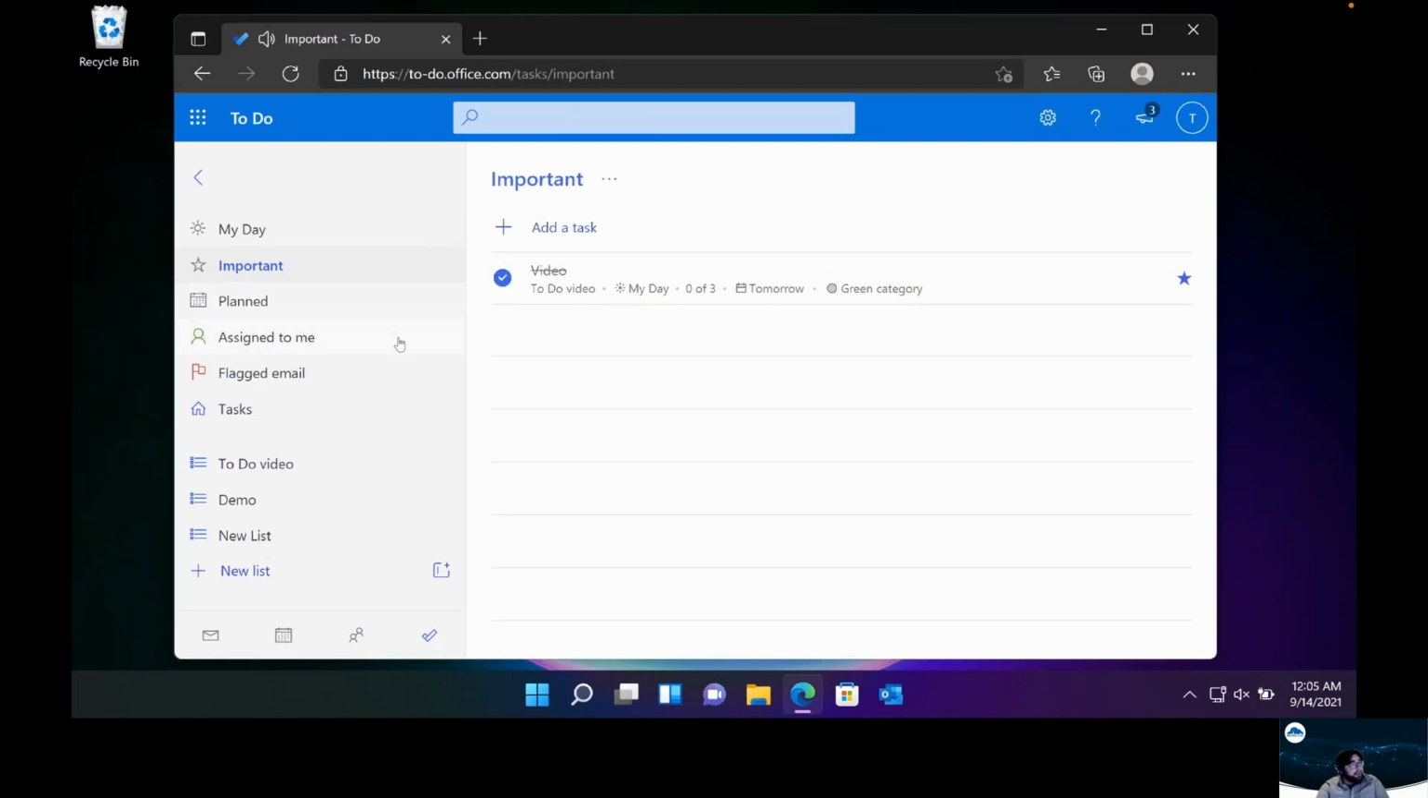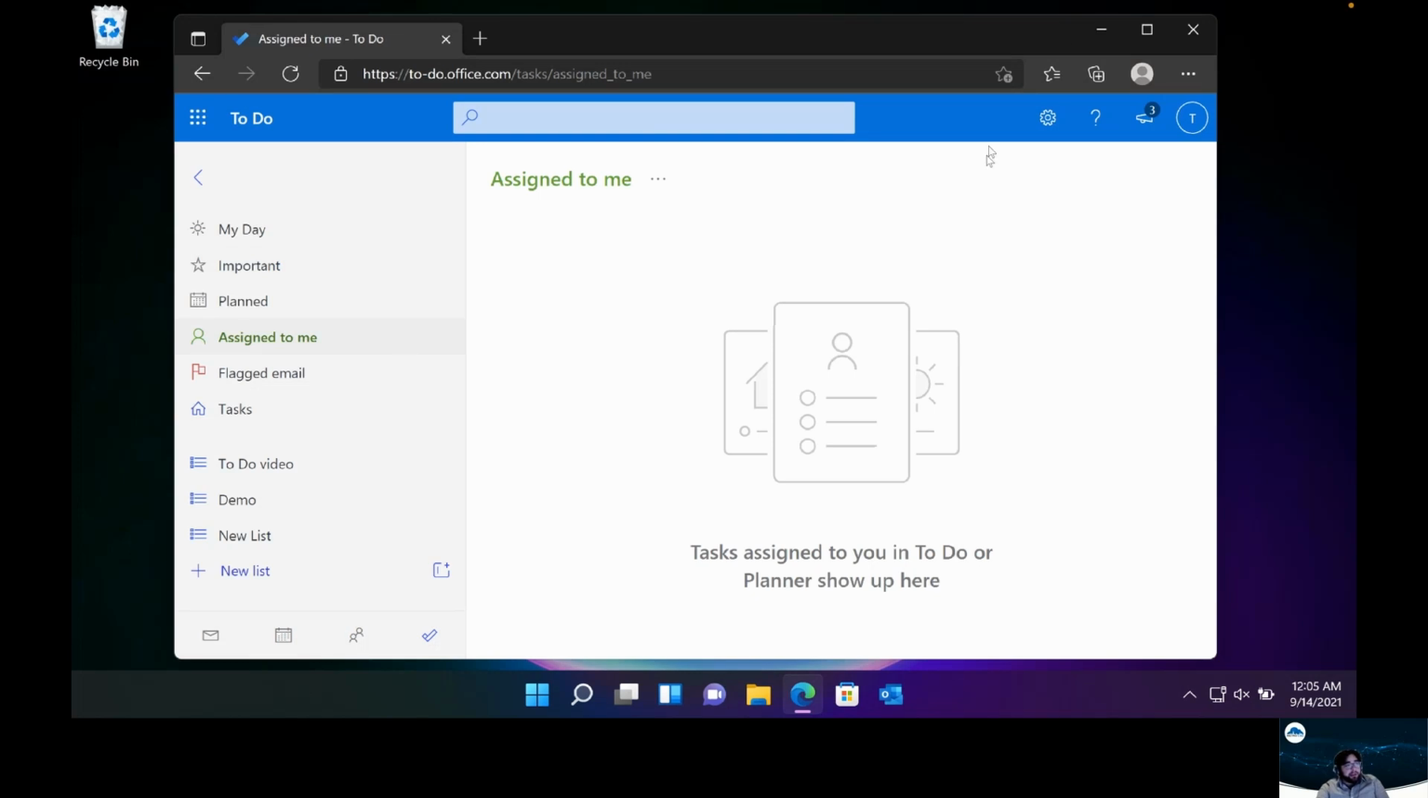And again, if you're one of those business users and you assign the task to someone else, when they mark it as completed, you will get notified. So that's very handy. Great. So this is Microsoft To Do on the Office 365 web portal.